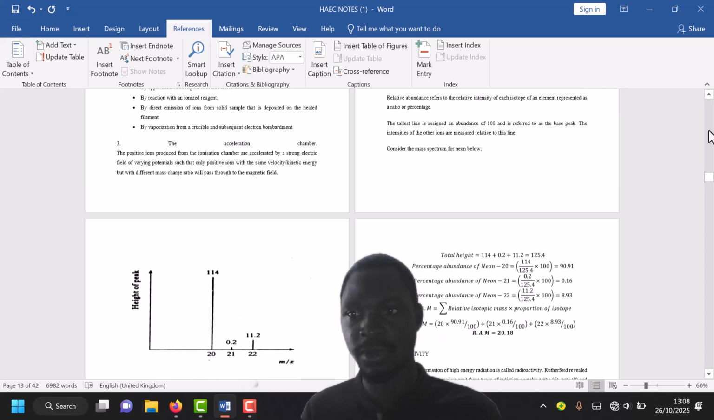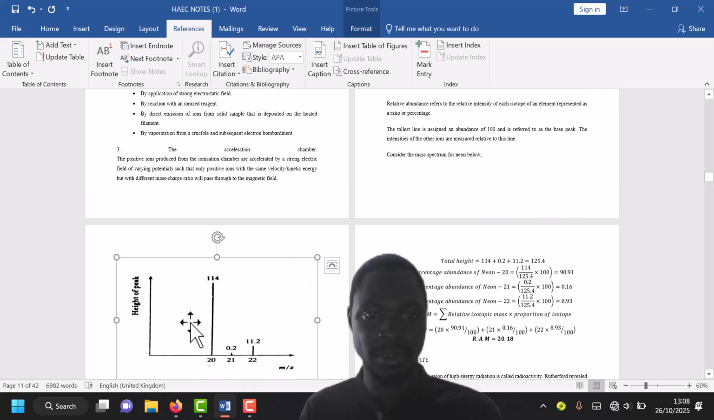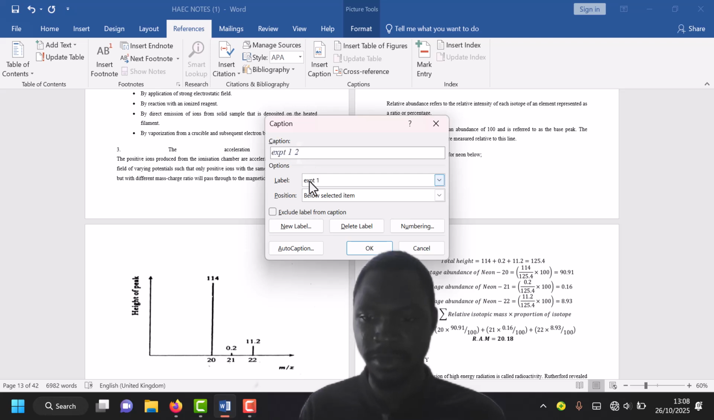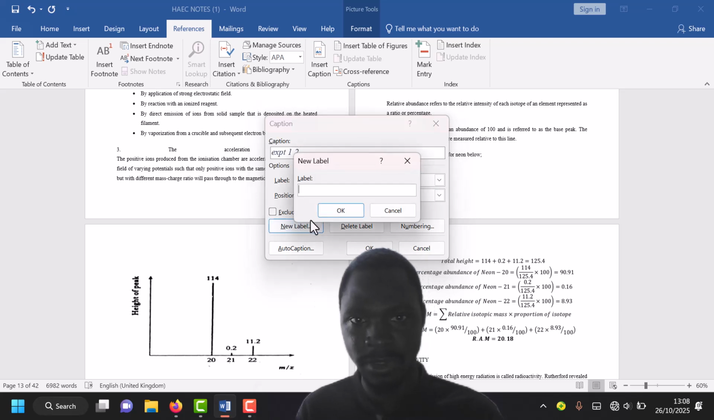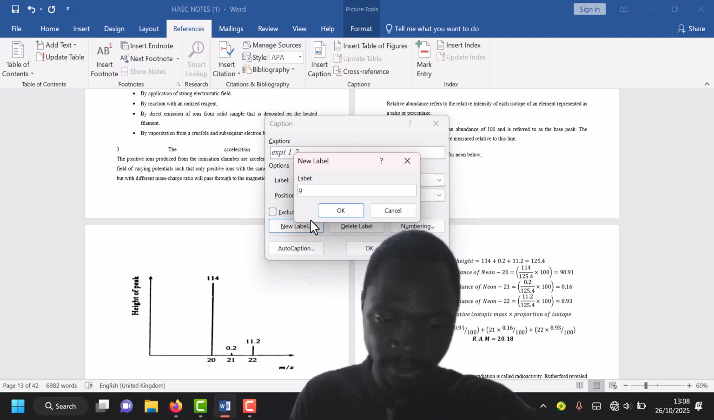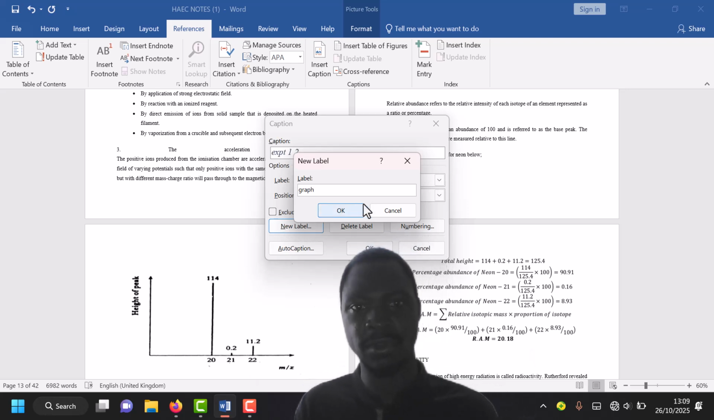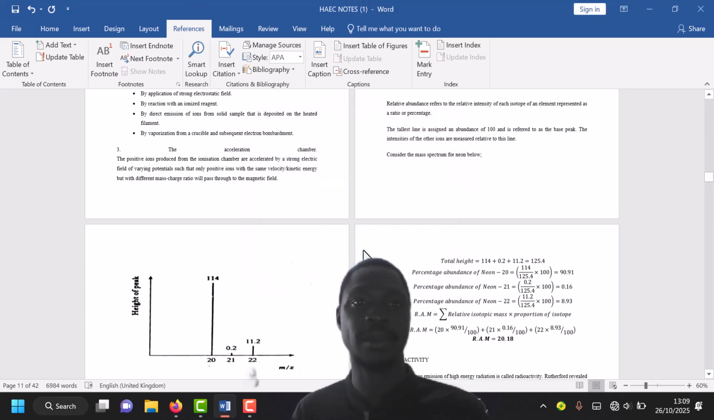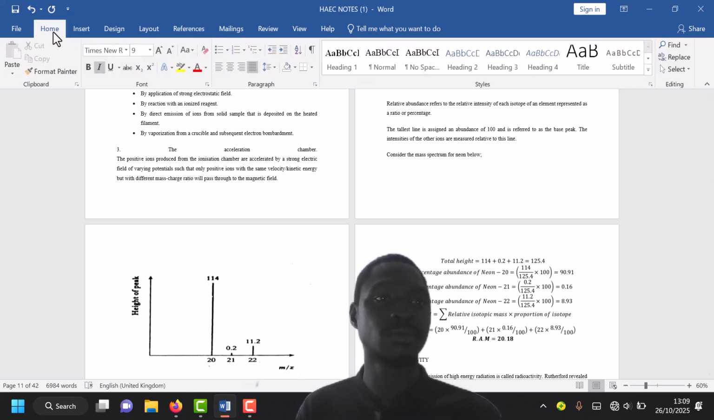Like this one here, you can just call it a graph. This one you can insert something, and say it is no longer experiment, but something different from the experiment. You can label this one, it is a graph. You press OK, and then OK there, and then nothing much more is needed. So you just come to Home.